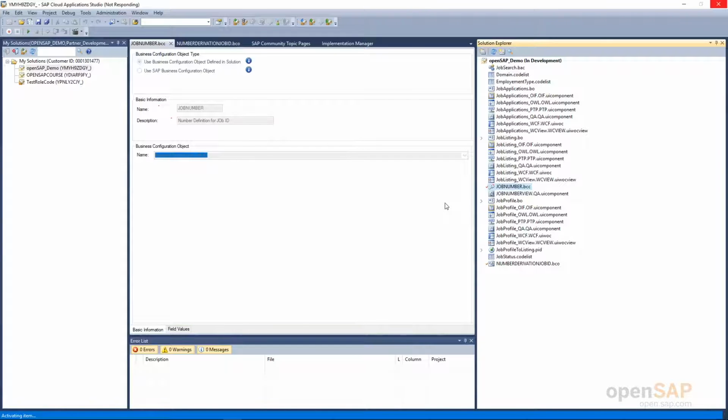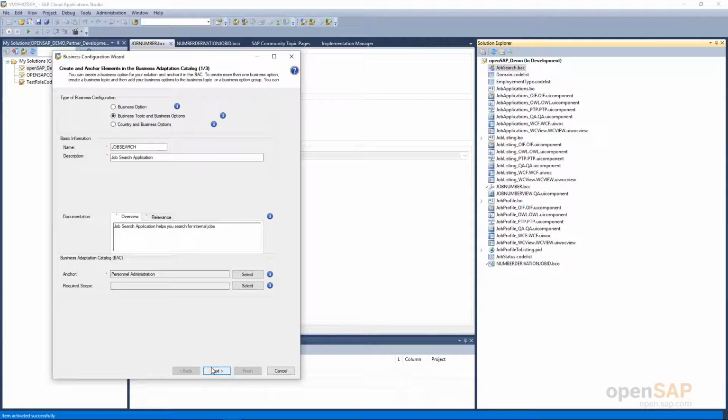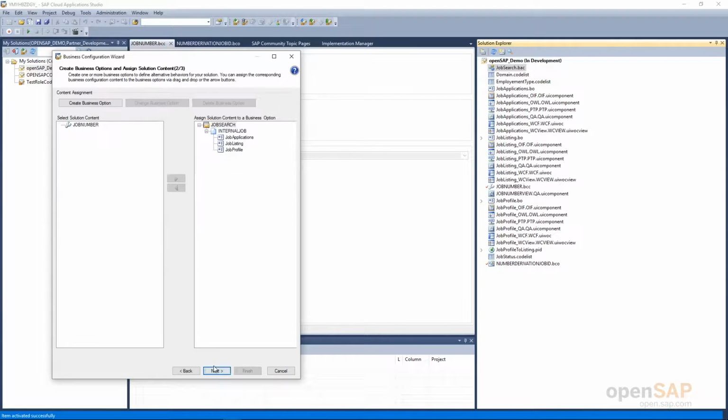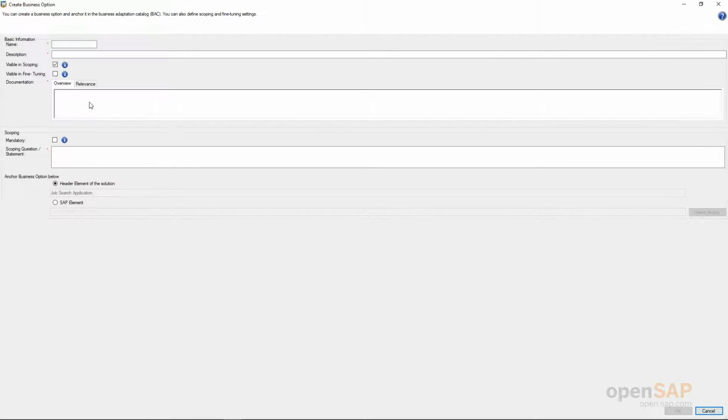Okay, it is activating, we will wait for a moment. Okay, we have got the message item activated successfully. Now, once the item is activated successfully, we have prepared all 3 objects: BCO, BC set and BC view. Now, I will go to the BAC element, and I will provide a new option in the BAC element, a new question which says: do you want to use automatic job ID numbering or manually. So, I create a BC option for that under the same BC topic which we did in the last unit.